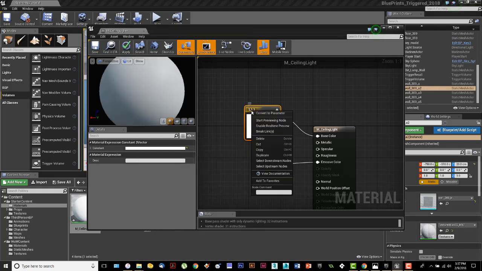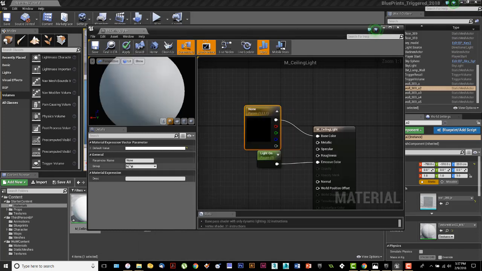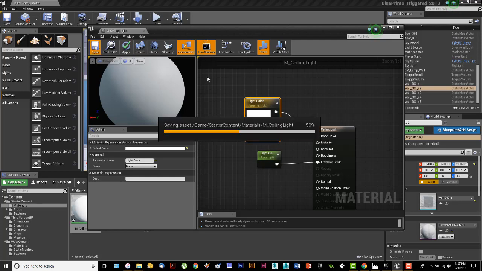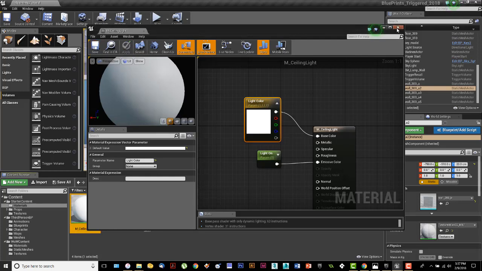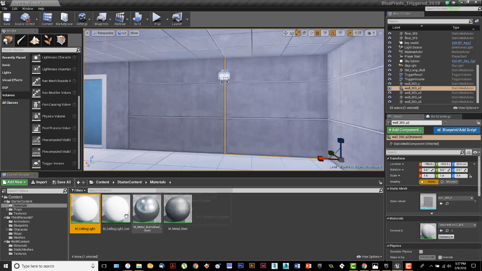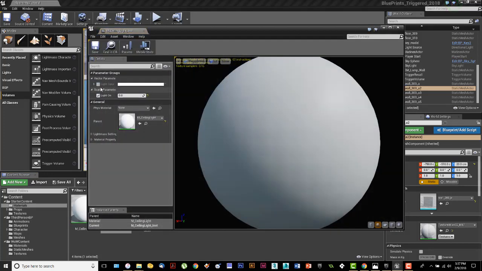All right. And then I'm going to right click and convert it to a parameter. And I'm going to change the color parameter name to light color. So I now have two parameters. I have light on, which is the emissive color, and I also have one for the color itself. So when I save that, I'll go back out over here and open up this instance. Now I have two values in here.